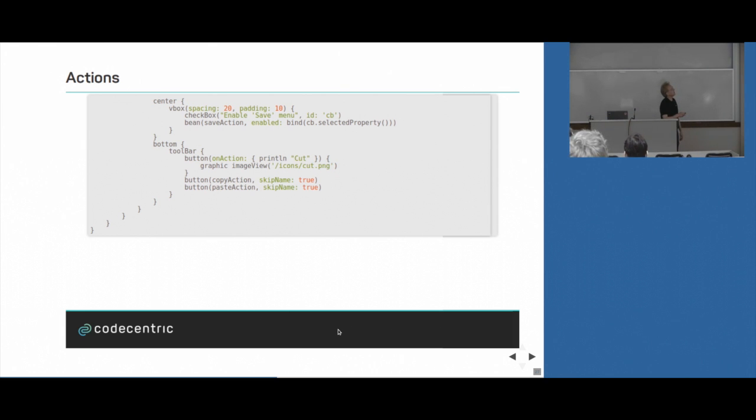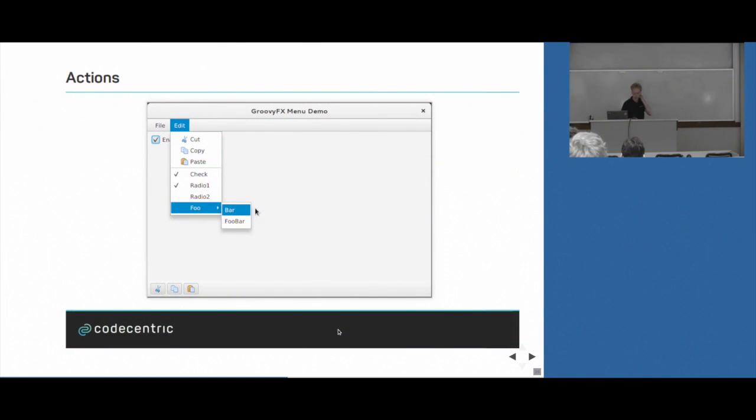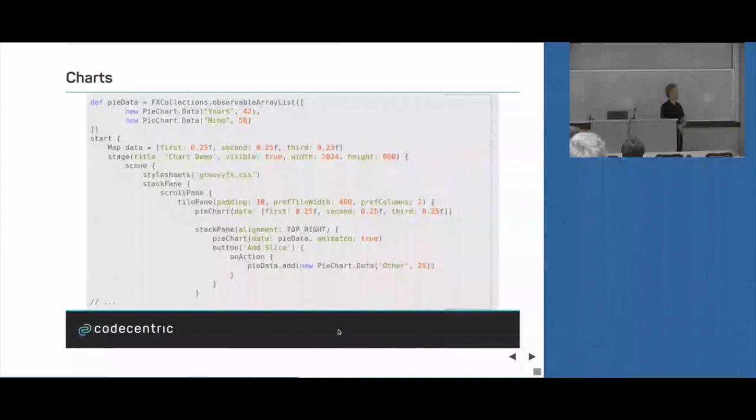I can just say, OK, and on the bottom I have a toolbar, and there I have a button. This is manually, but this is just easy using the copy action again and using the paste action again. I as well can say, OK, please skip the name. I don't want to show the name here, because I only want to have the icons. So this is an easy way for reusing actions and components that is lacking from JavaFX, but is given back by GroovyFX and is really helpful for defining that in your applications.